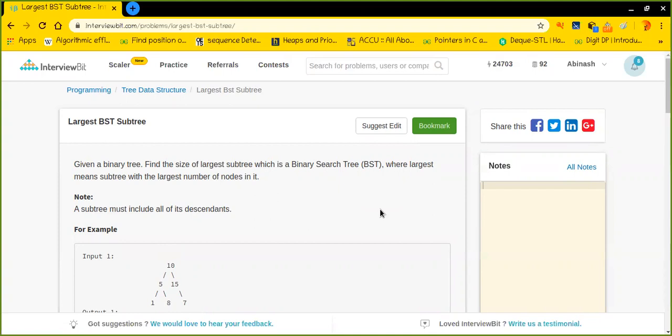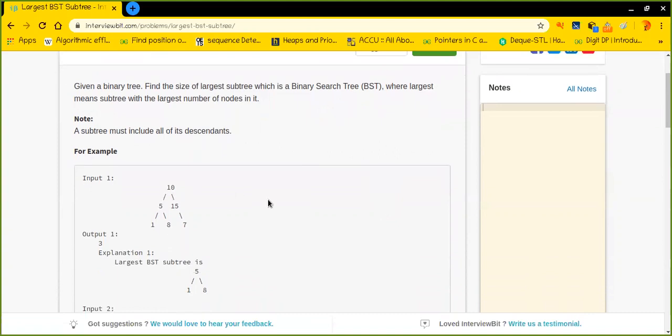So basically, a binary search tree is a binary tree where the root node is greater than the maximum element present in its left subtree, and it should also be less than the minimum element present in its right subtree. Okay, so this is basically the concept of BST.